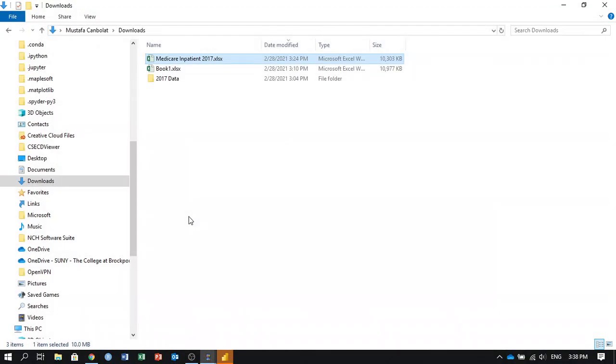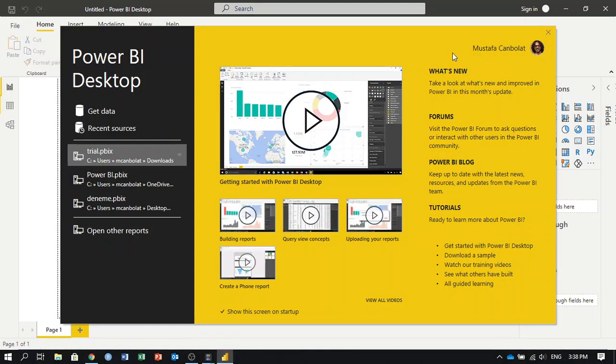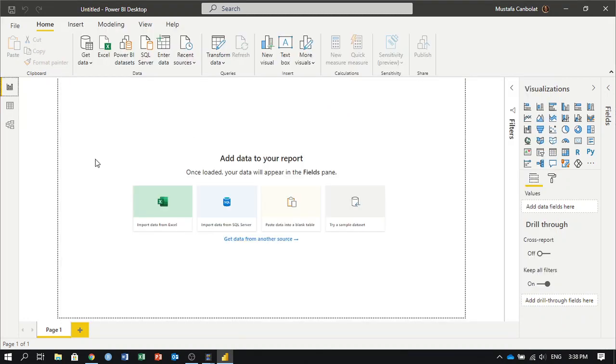Now let's just close that and go to Power BI. The first time you open it, it is going to show you this welcome menu, and then you can just get rid of that. It looks like I forgot to do that. So let's just close it.